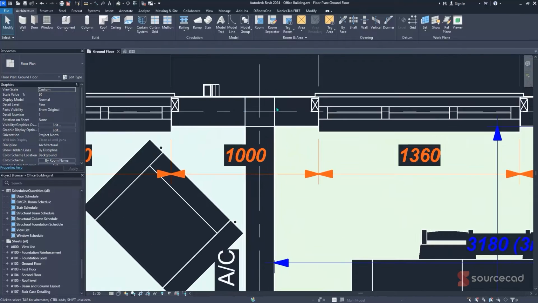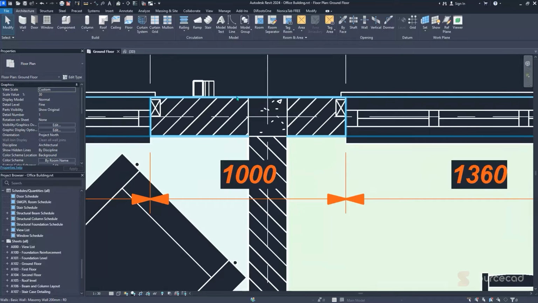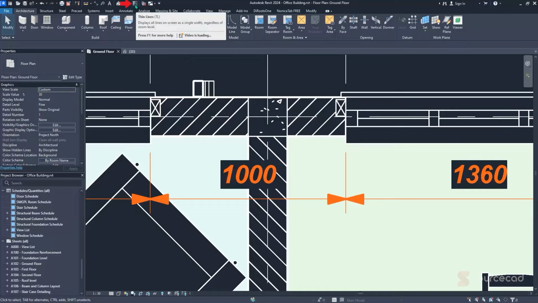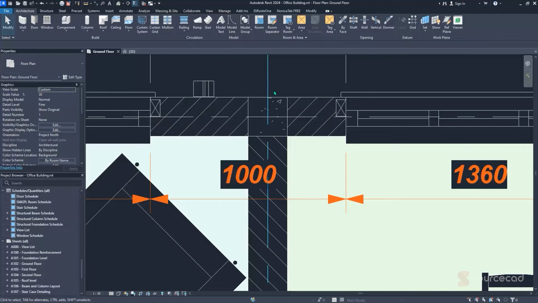So interestingly enough, if you zoom in, you'll find that this line is thicker compared to this interior line, because this is a structural line which shows the outer core of our wall, while this is just the inner core. For your case, you might not be seeing this thickness. All you have to do is to click on this option, thin lines, or TL on your keyboard to activate it. So I'll click on it. Just like that, all the lines have been uniform.